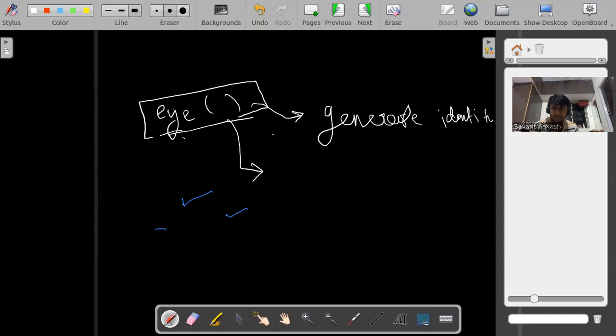It will generate an identity matrix. The second thing it will do is return a 2D array, a two-dimensional array.